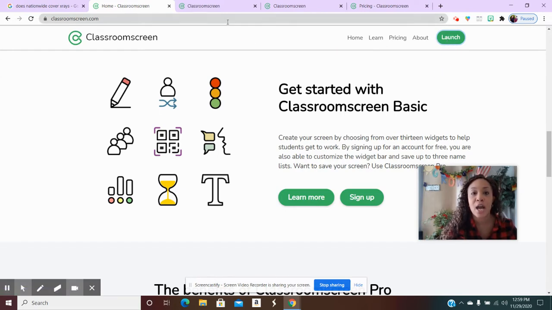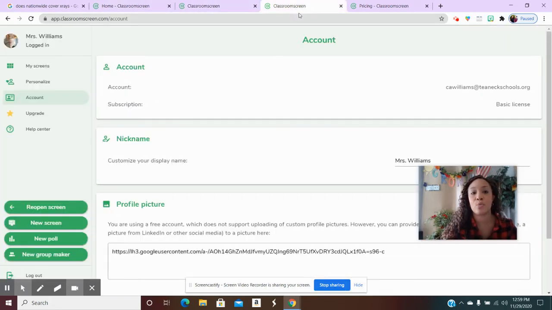Once you press launch, I would recommend that you sign up with your school account. But there are some catches here. When I created my account with Mrs. Williams, I labeled it just something generic for the students. I noticed that this is a basic license, which does not enable you to save your classroom screens. That's the biggest thing.